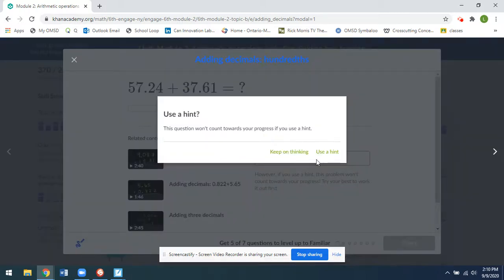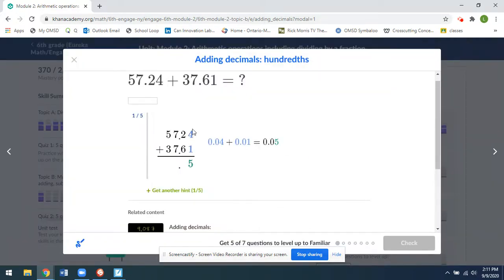So I could click get a hint, but then it says that if I get a hint, it's not going to work towards my progress, which is disappointing, but it's better to get a hint and figure it out than to guess and not get it right. So I'm going to go ahead and click get a hint. It shows me I want to line up the decimals. I want to line up the digits, but mainly the decimals.